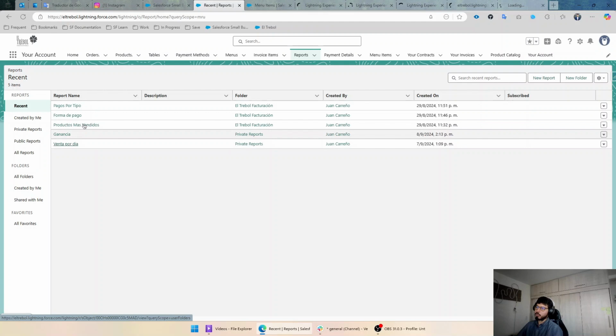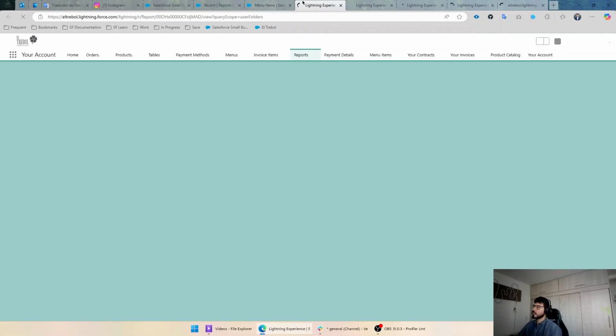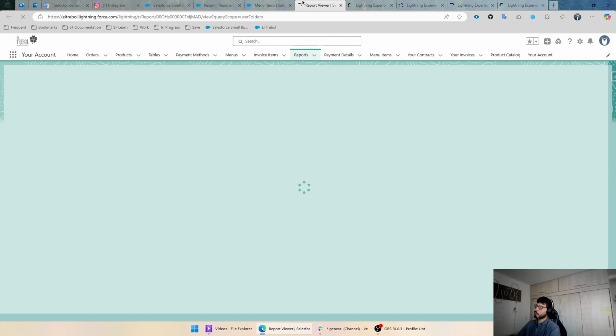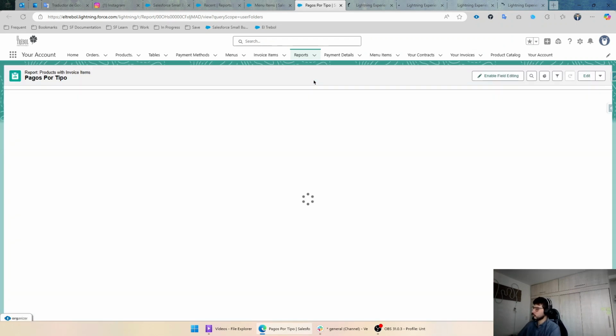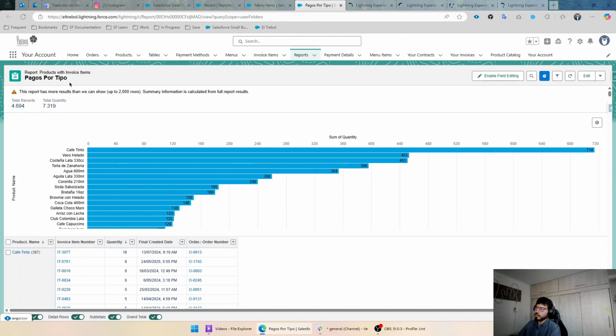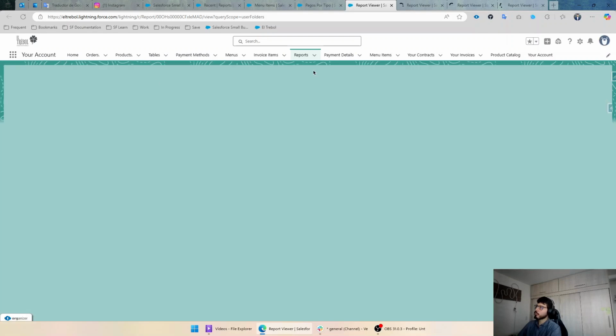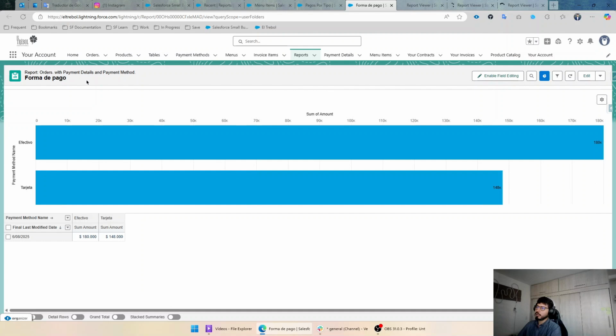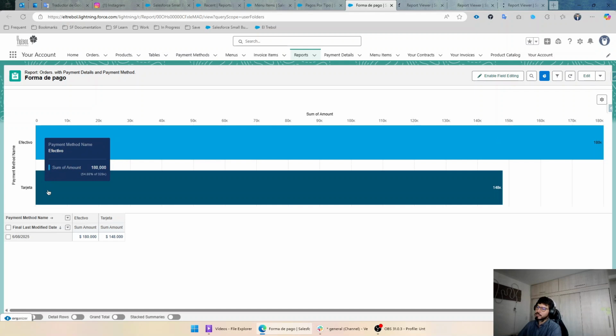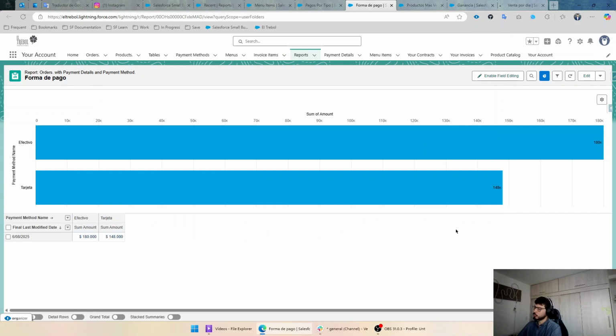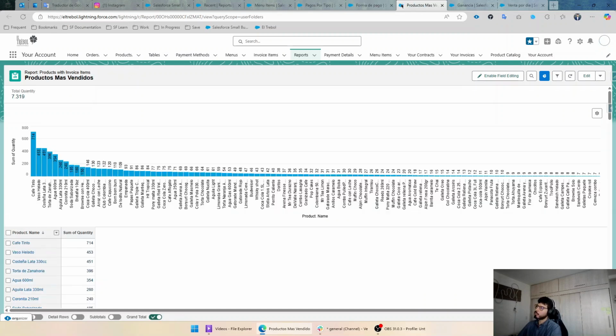So we have all of these reports. We can take a quick look at all of them. We have, for example, payments by type. Here we have a report about payment methods. Basically, the majority of the orders are paid in cash and a group of orders is paid with card, and we only have those 2. Even when we have more payment methods, we have only those 2 for all the orders that we have.